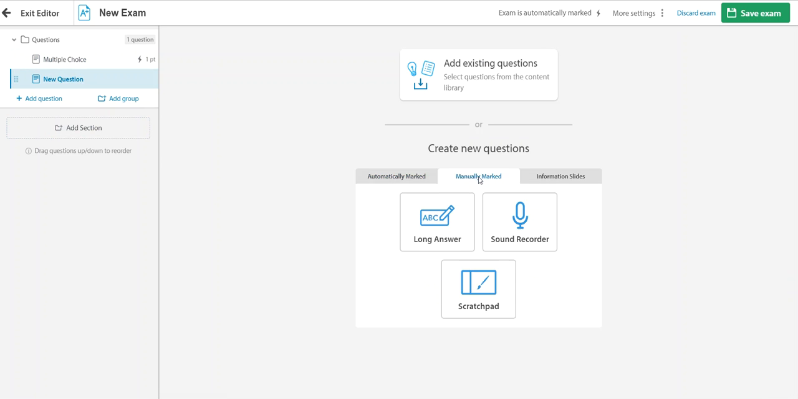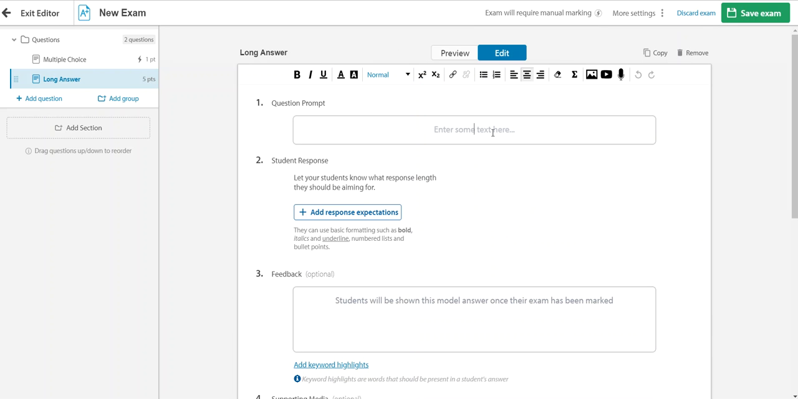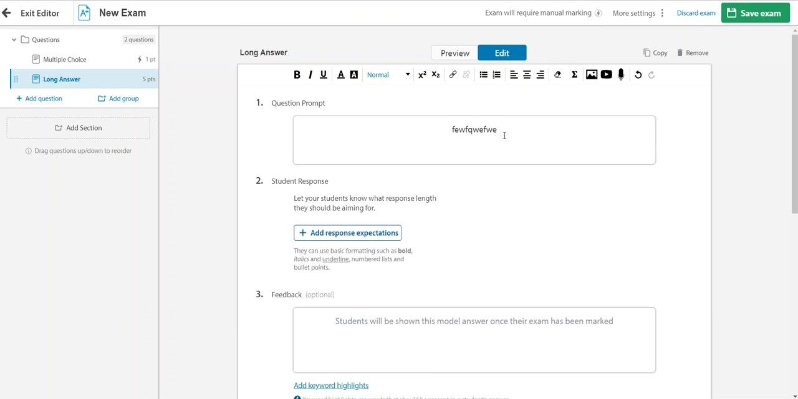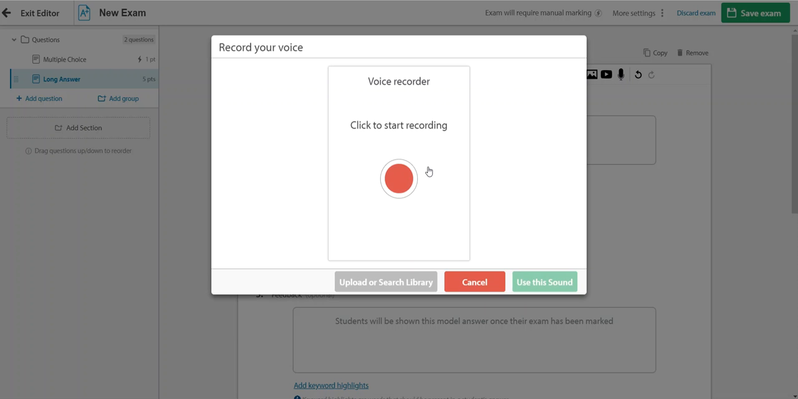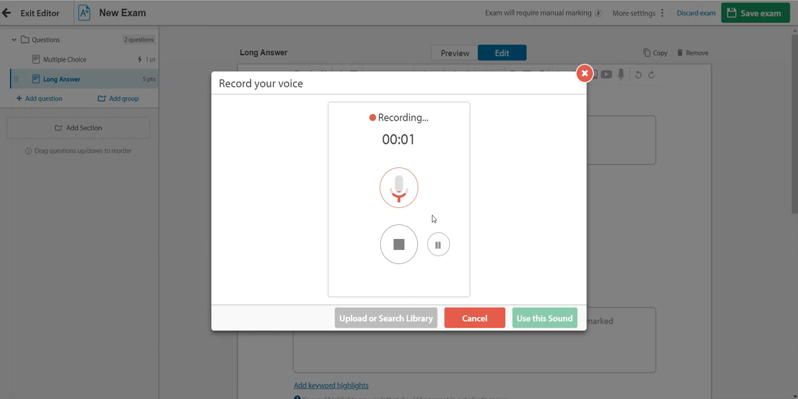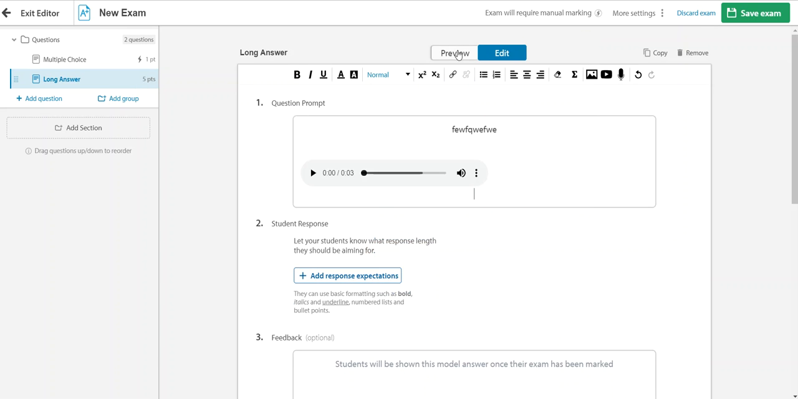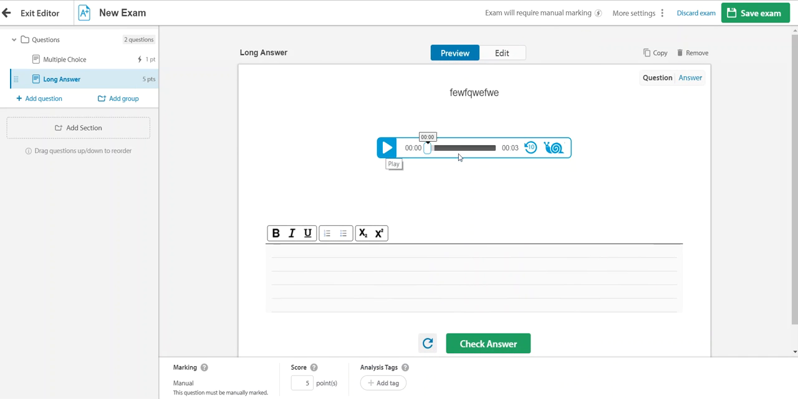The other option is manually marked, which is probably what you'll mainly be using. You can paste in an old exam question into here. A nice thing that you can do here is embed audio. So if you want to have the question read out to students, you can record yourself speaking, stop that, you could pause it as well, use that sound clip, and when students come to that question, they'll be able to play that there before they answer it.